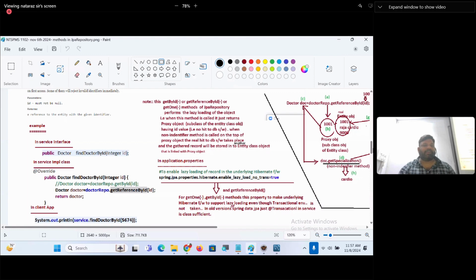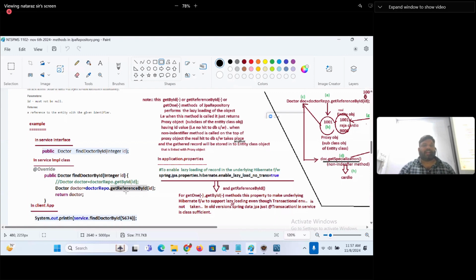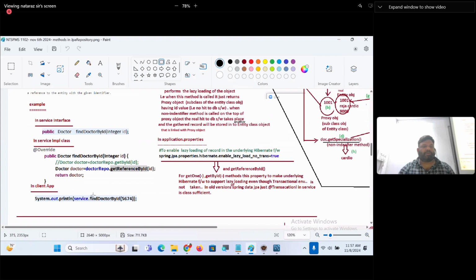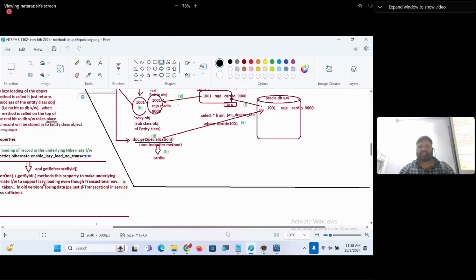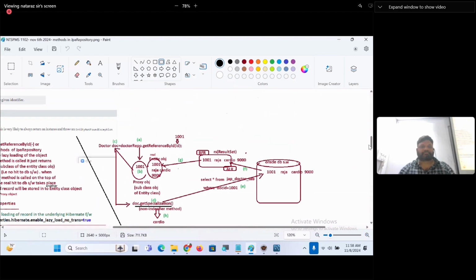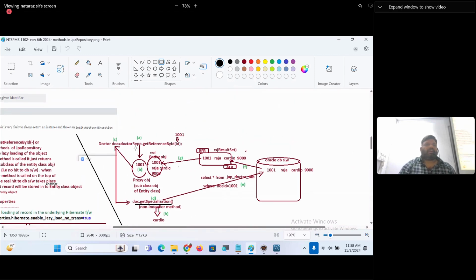First example is on getReferenceById, return doctor. SOP to find a doctor by ID. This is true, property is required. Listen how it actually happens. Doctor repo dot getReferenceById.